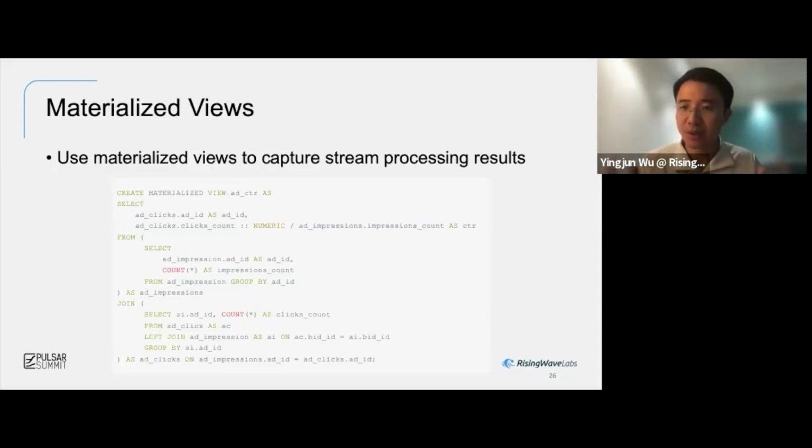Think about what is materialized view. Materialized view actually maintains the result for you and makes sure that the result is up to date. In conventional database systems, materialized view may be stale. The database system may not update a result in materialized view frequently. But in RisingWave, materialized view is actually triggered and maintained by the stream processor.